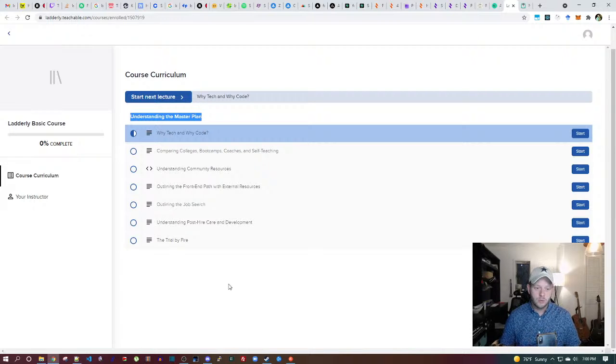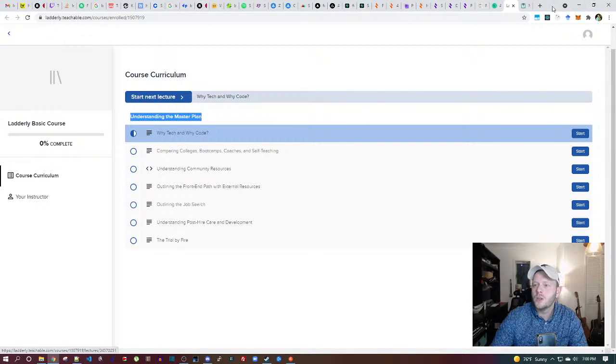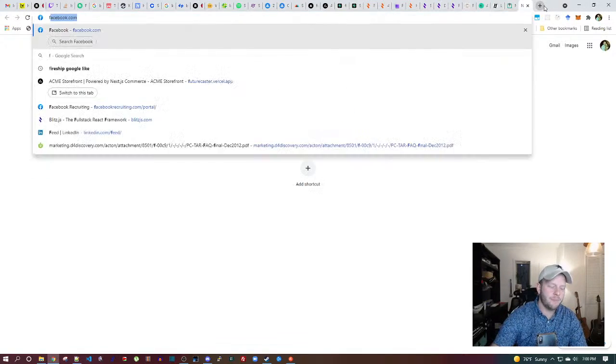So this is part 2, starting with outlining the front-end path with external resources. Dovetails nicely with the comment of identifying where something else might be better. Because that's what this section is. And there's really not a lot here because I basically have 2 standard resources. Actually, I'll mention 3. So one is Free Code Camp.